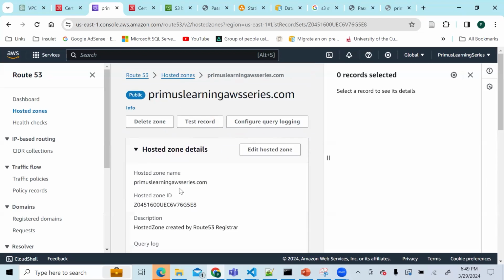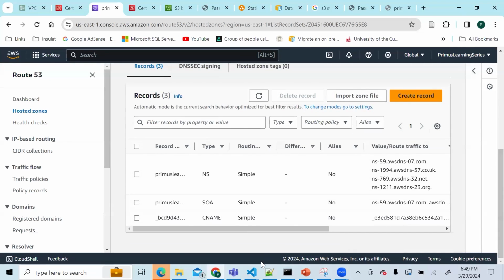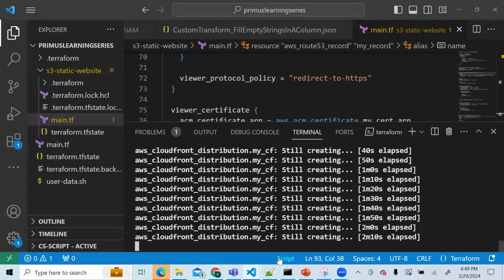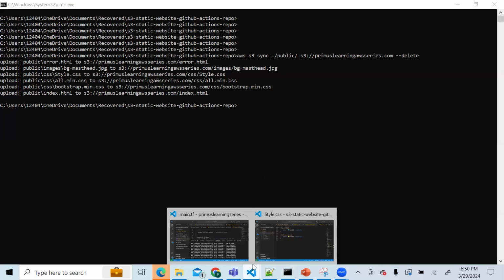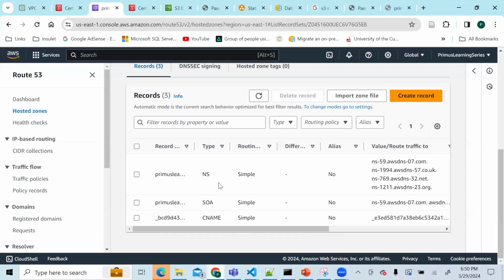So this hosted zone has already been mapped with our certificate, which is good. This is what we want. All right, so let's see, still creating. Remember, we already uploaded the files, so it's been creating for a couple of minutes. So if you go to your website now, you should actually be able to access your website, but you're not able to access it from that distribution.